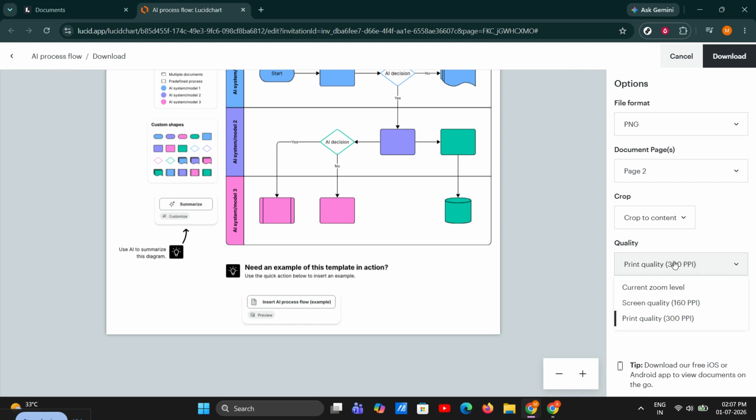Next, check the quality or resolution settings. Depending on your version and export options, you may see choices like screen quality or print quality. If you're planning to use the PNG on the web or in a slide deck, screen quality may be enough. If you want a sharper image for printing or higher resolution use, choose the higher quality option if it's available. Taking a moment here can make a big difference in how professional your final image looks.